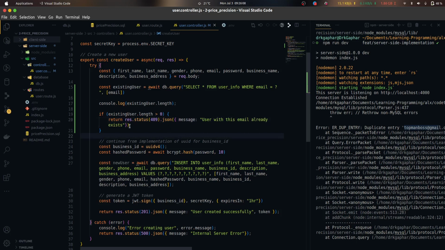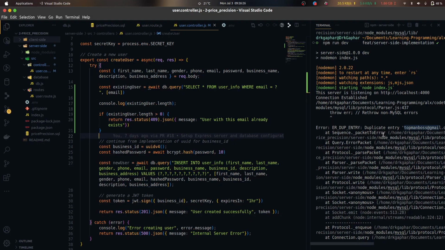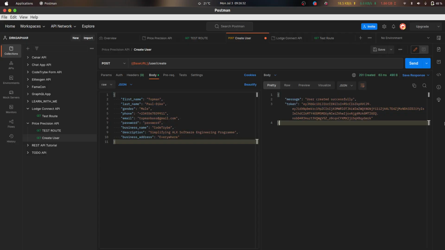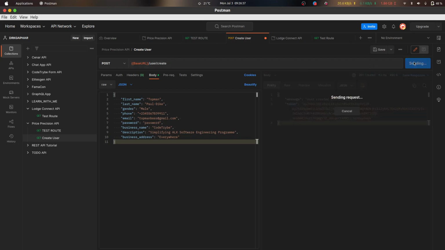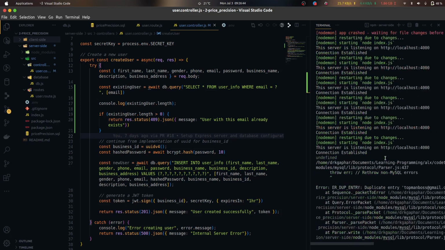Yeah, and there you have it. So if I send this request with the same email, it's not going to be showing me on the console, it's just going to be returned as a response to the user, rather than having it on the console, because it's only the developer that will be able to see the error placed on the console. All right, so let's send this again with the same email address, which is topmanboss@gmail.com. I'm still getting this. Wow, it's not working. There's definitely something wrong.